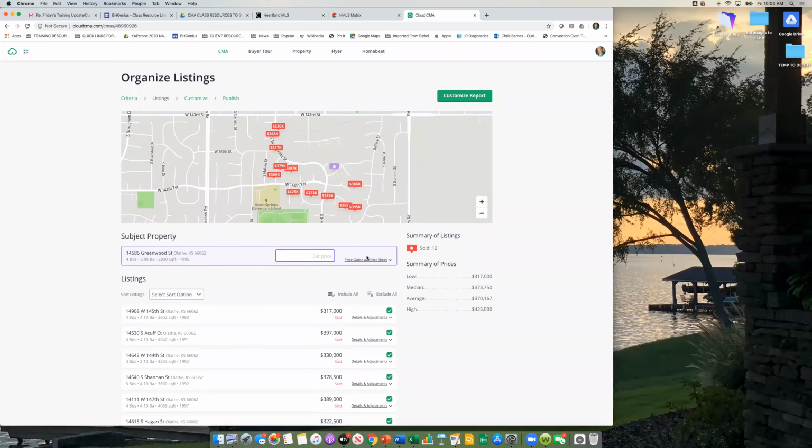Right here in the purple box is your subject property. If I was ready to set a price for this, I would put my price in right here. So I'm gonna make up something here. Whatever you put in here will show up on the report. You can put a range in here if you want to, which is what I typically do. I give them a range. We all know it's a little challenging right now to price houses, so I try to give them a range and then talk it through with them.